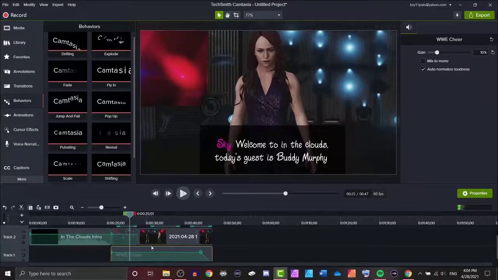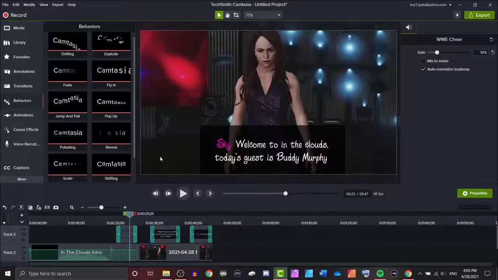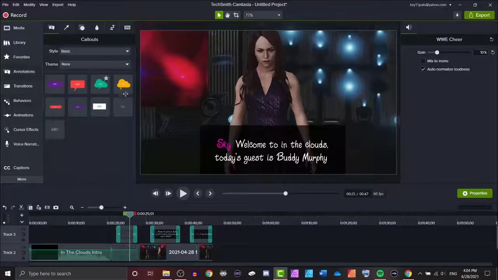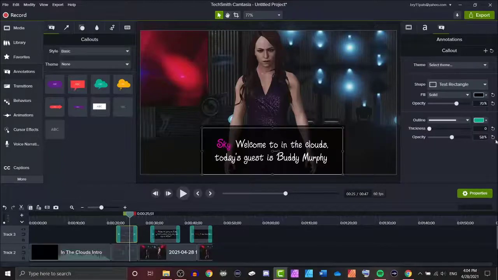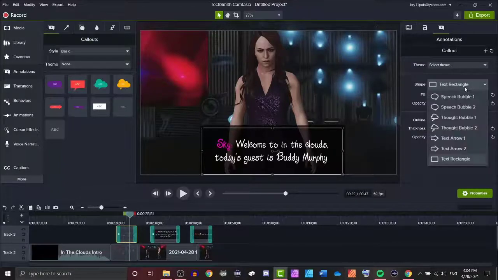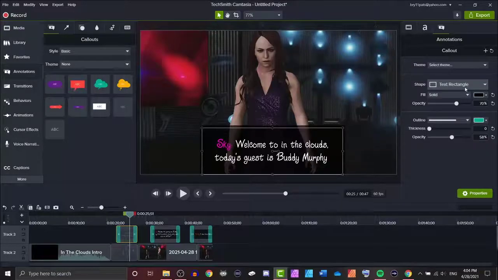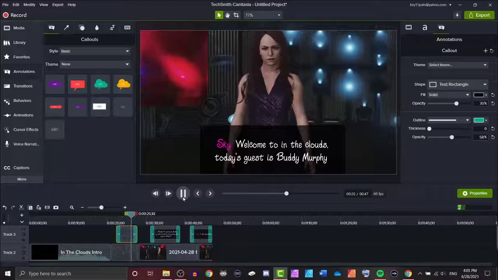And obviously there's a text box right there. How I do that: annotations, ABC, text box, and then I go down to the squiggly icon. You can change the text. I usually like the fill to be solid and the opacity down to 70. I don't have an outline around it. And then I like to add fade in and fade out transitions to each of those text boxes.